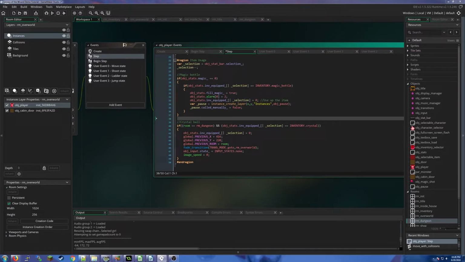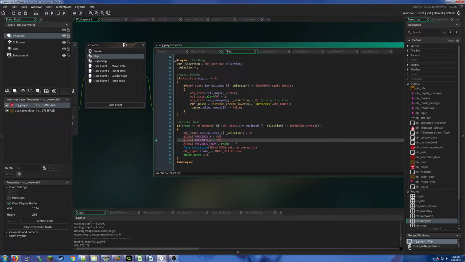Let's see. I think I'll leave this here for now. These aren't really explained very well yet, but I'll explain them a little bit more once I actually get into going into the dungeon, and when we add going into the shop as well, because we're going to need it at that point too.